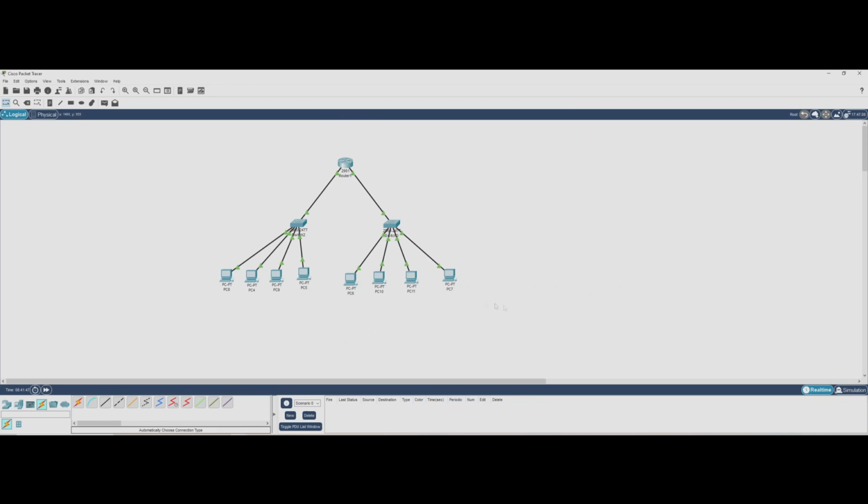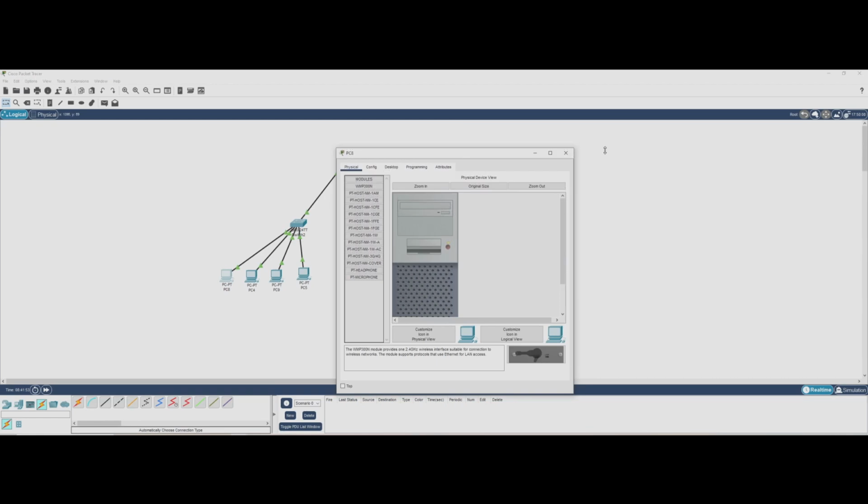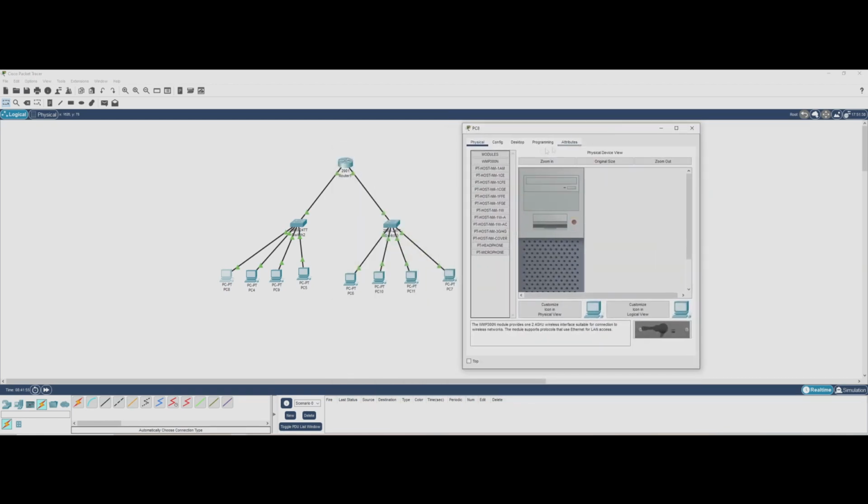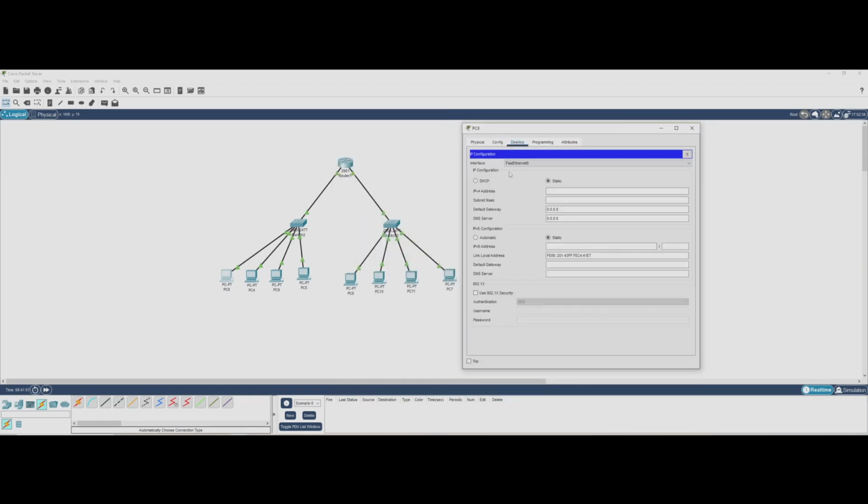In our last video, we manually configured static IP addresses for our PCs. But what if we had a larger network with dozens or even hundreds of devices? Assigning IPs one by one would be a nightmare. That's where DHCP, Dynamic Host Configuration Protocol, comes in. DHCP allows devices to automatically get IP addresses, saving time and reducing errors.